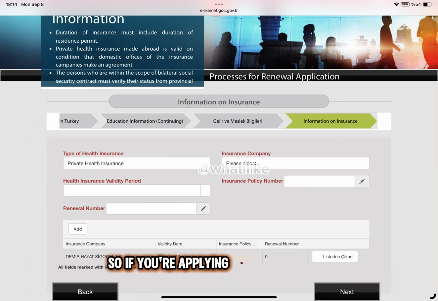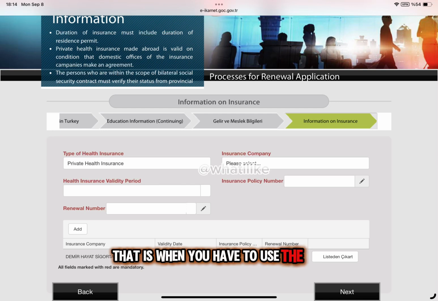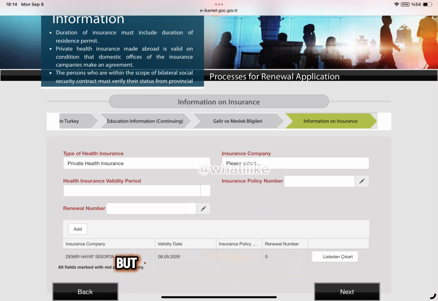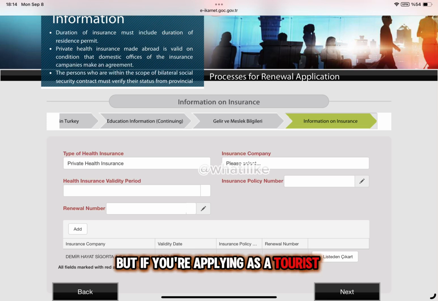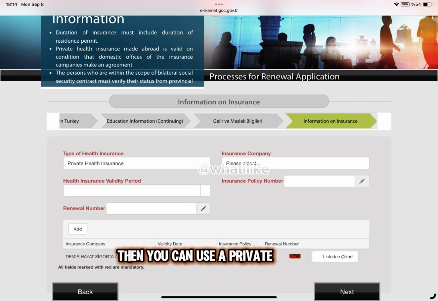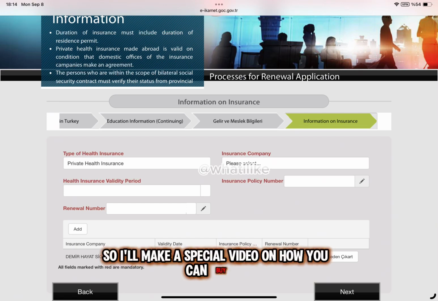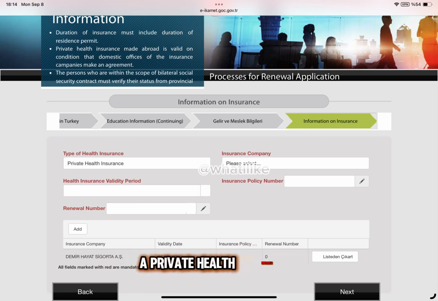So, if you're applying for a work permit, that is when you're to use the government institute insurance. But if you're applying as a tourist, a short stay, or rather as a student, then you can use a private health insurance. So I'll make a special video on how you can buy a private health insurance.